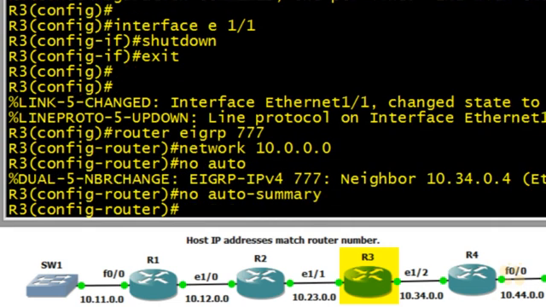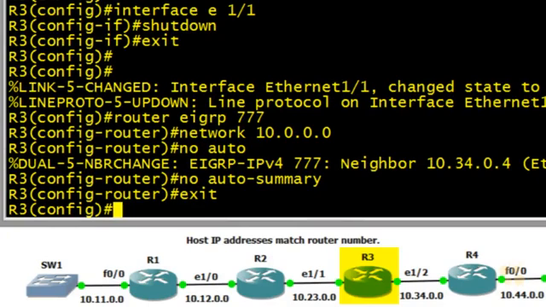We'll include all interfaces that begin with 10 as the first octet, and we'll disable auto summary just for good measure. And mostly, I'm doing that so if you're following along, which I hope you are, and labbing this up on your own, if you happen to be running IOS 12.x, I want you to have good results, and that's why I'm including the no auto summary here as well.